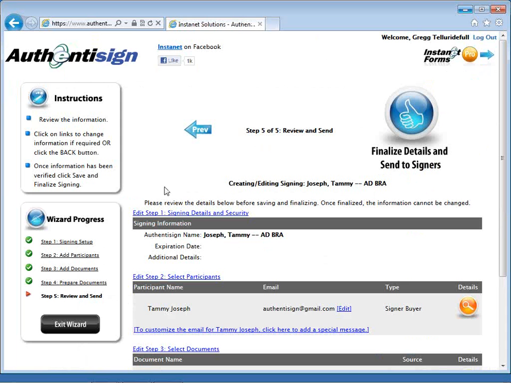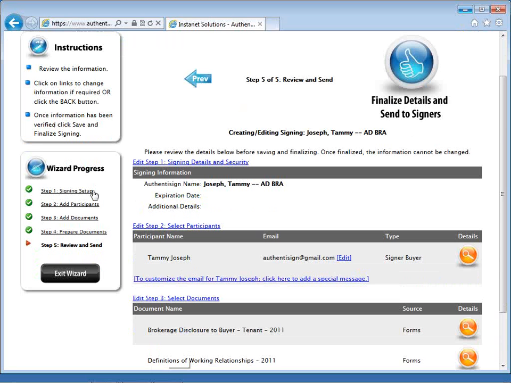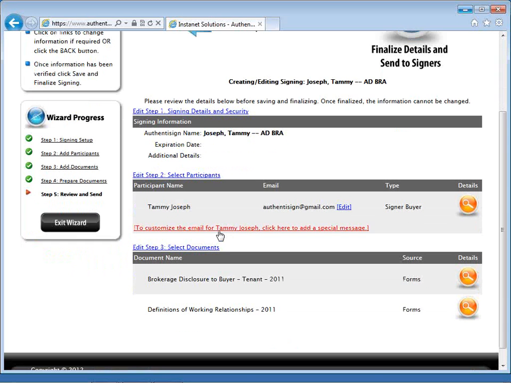I can go back before I do. On the left-hand side of the screen, I can go back to any step. Change the signing name. Add more signing participants. Import or upload more forms or documents. Add more signature and initial blocks. Right now we're reviewing and sending. We can customize the outbound invitation.